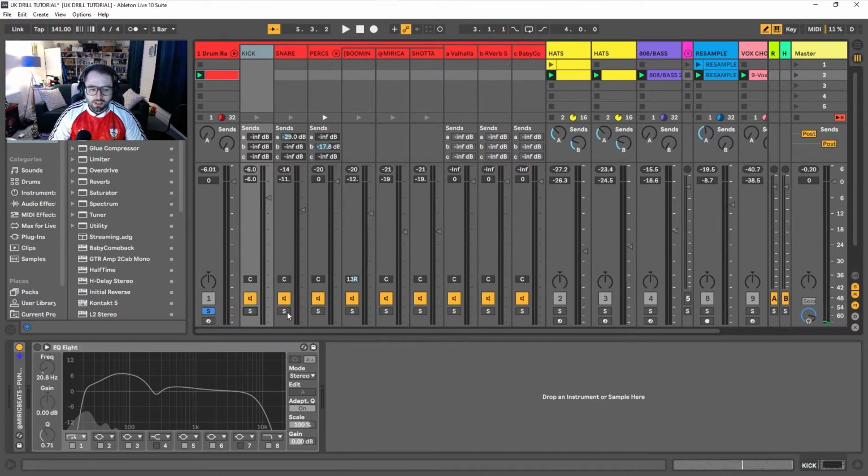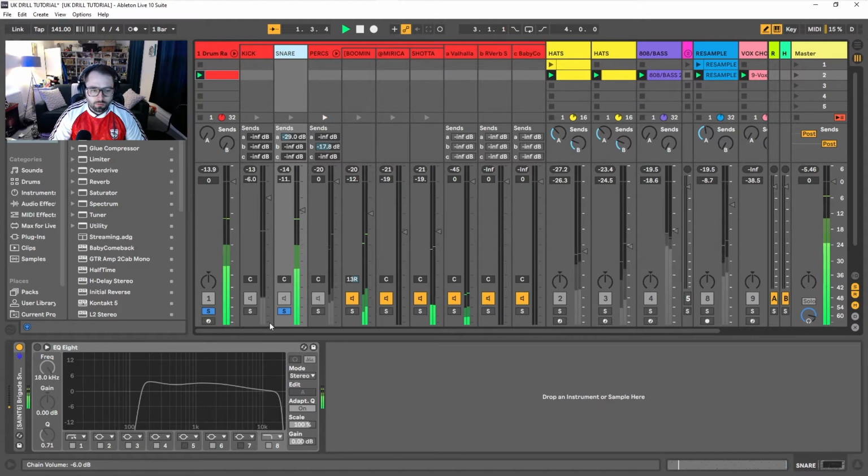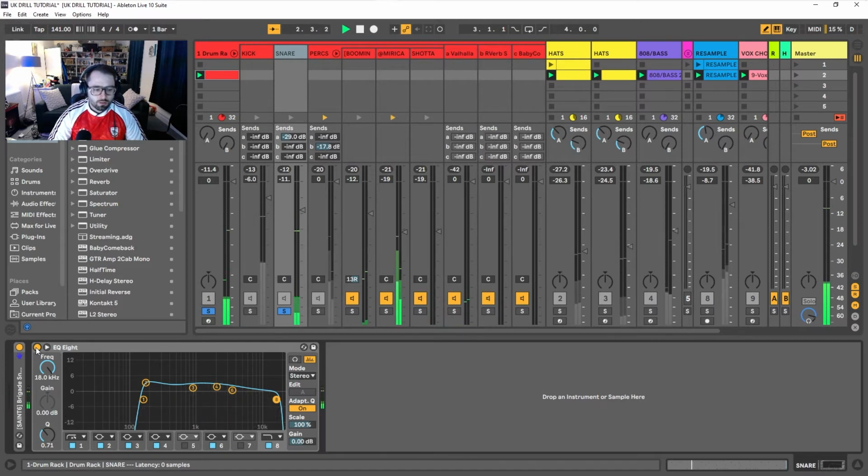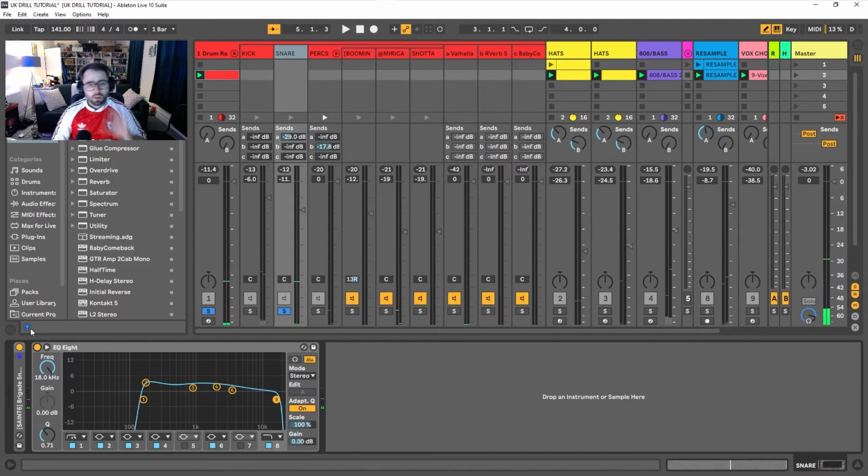Now let's look at the snare. So this is the snare without. And this is the snare with. Subtle changes, but they make big differences in the context of the larger drum part.